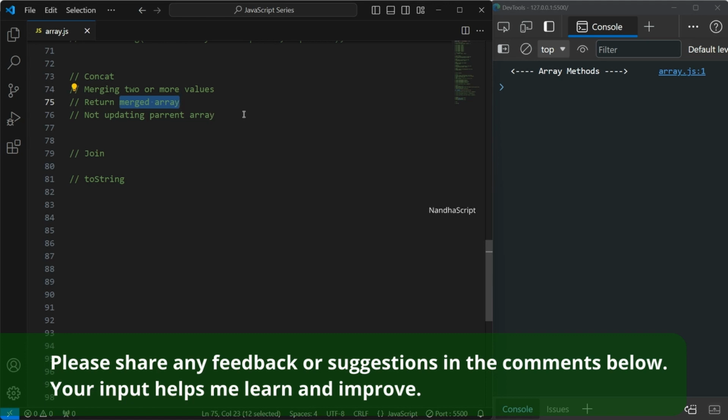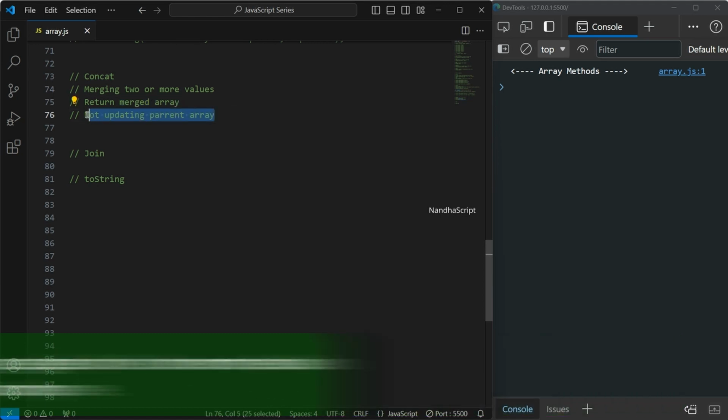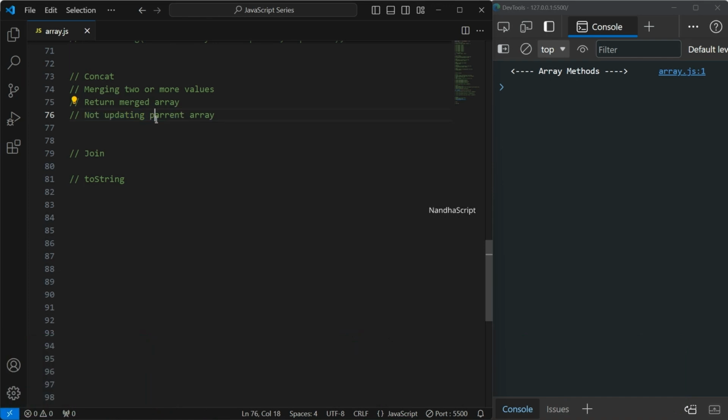And it will not update its parent array. Before using any method, you should understand whether it will update its parent array or not. Hope you understand this.